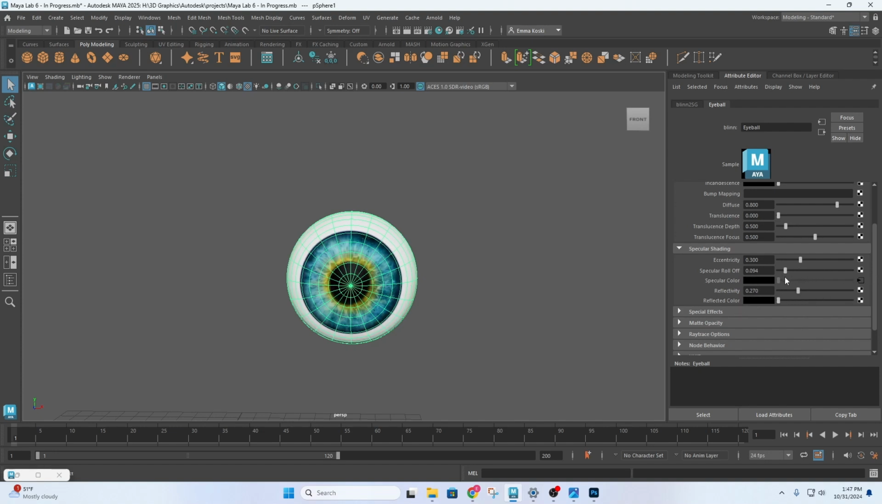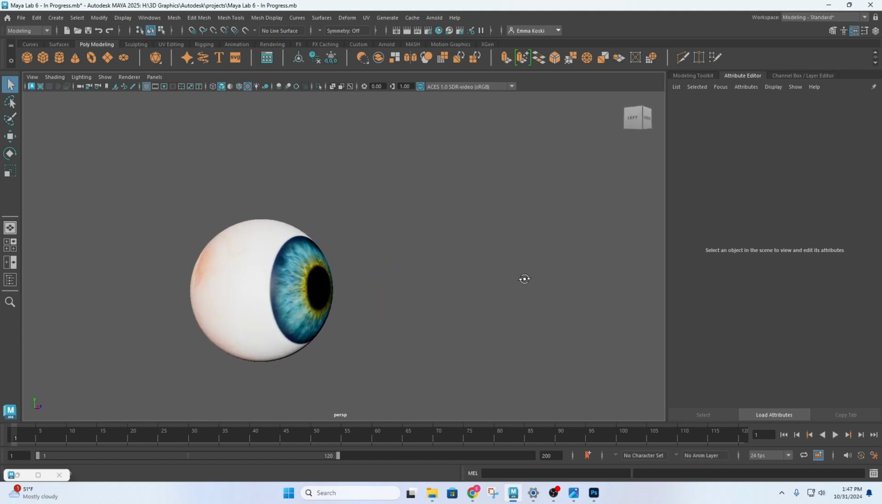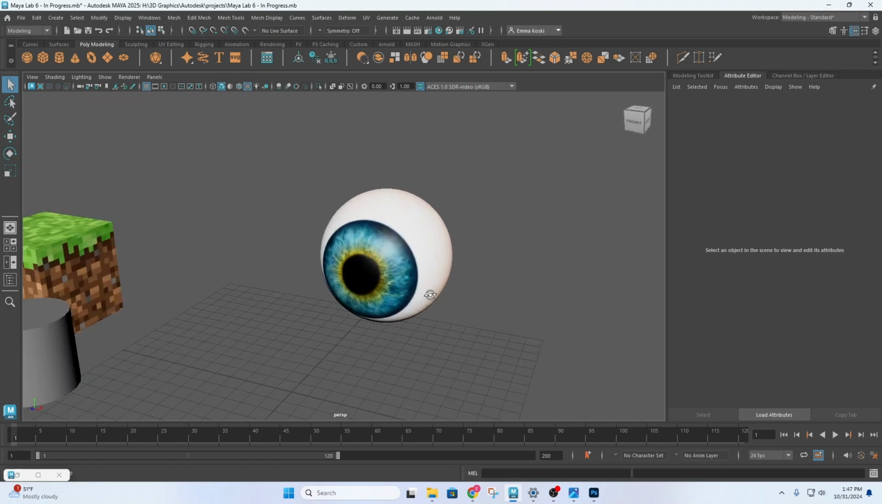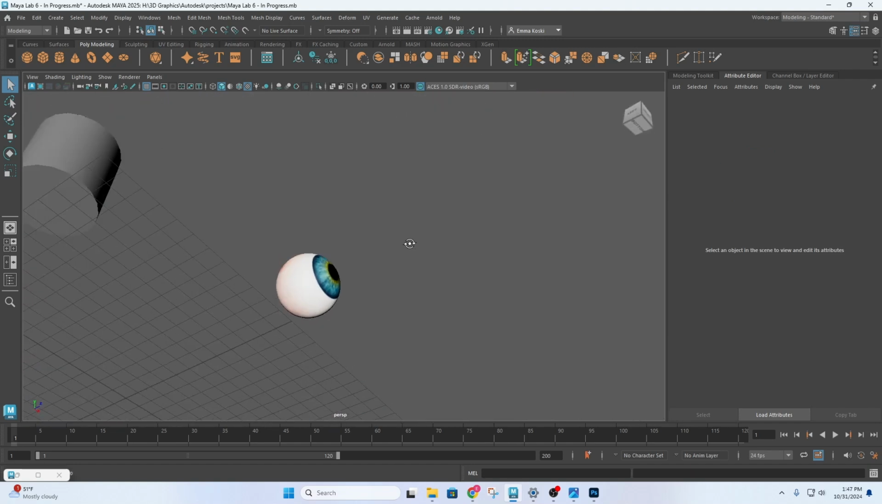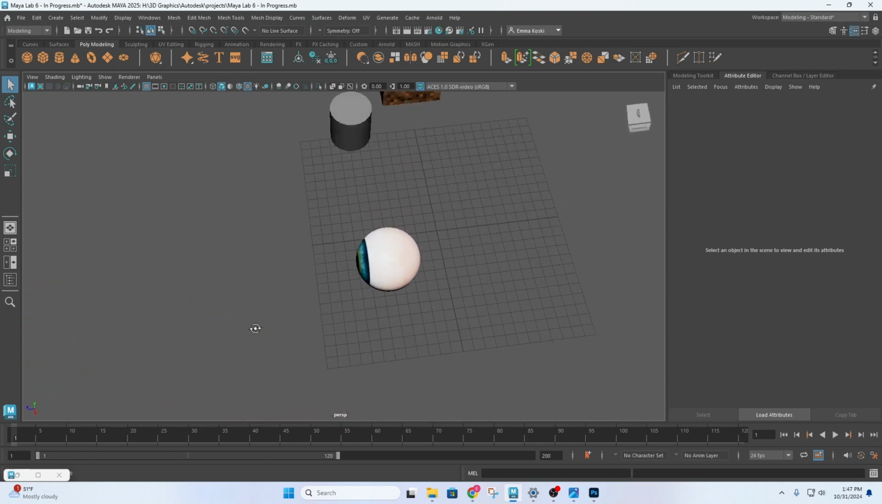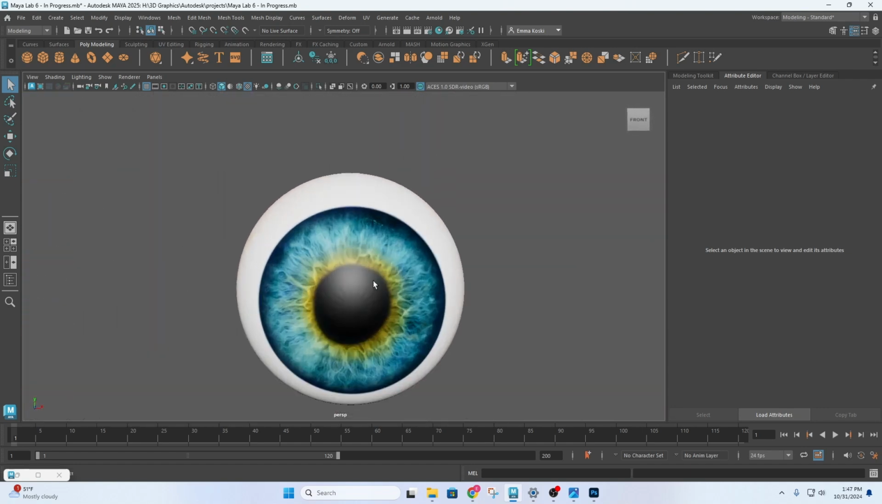And then specular roll-off, you can change how glossy it appears with that as well. All right, so that looks pretty good. Nice. And that is how you can create a UV map and apply this eyeball texture. So it looks nice.